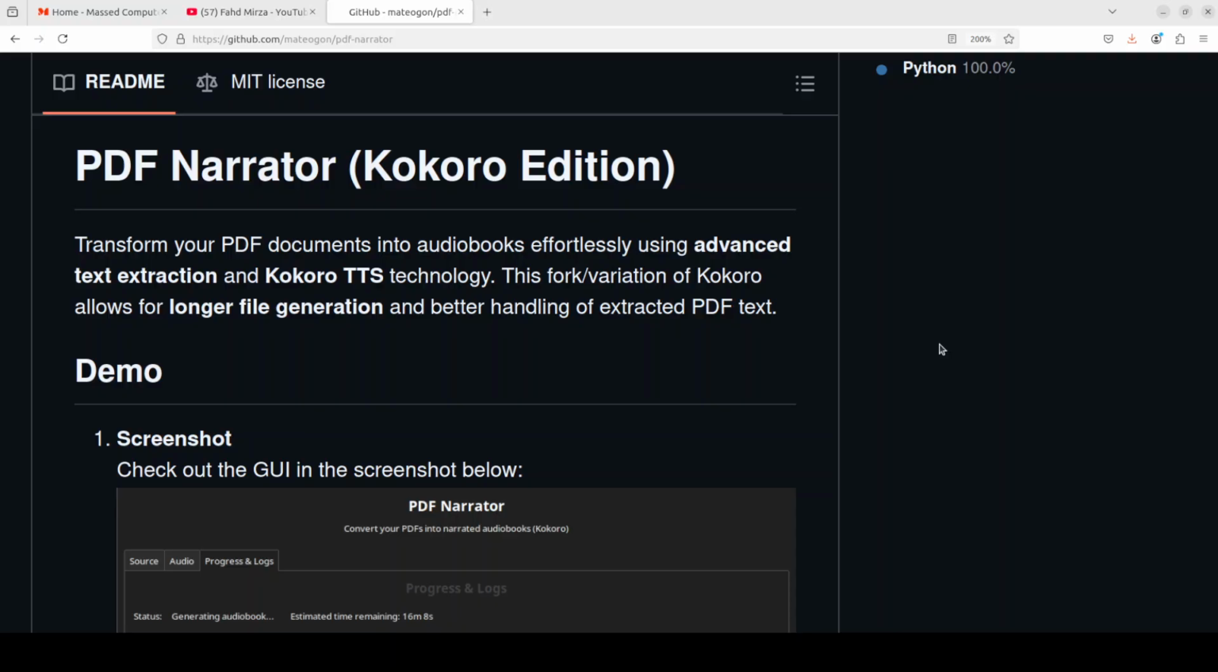Normally by default the length of the audio which Kokoro produces is around half a second or so, but this is a forked edition of Kokoro which it uses, and it produces a longer length of audio. I'm also working on a separate video where I can show you how you can produce a longer length of audio with Kokoro. So this is what this PDF Narrator does. We will be installing it locally and then we will play around with it.